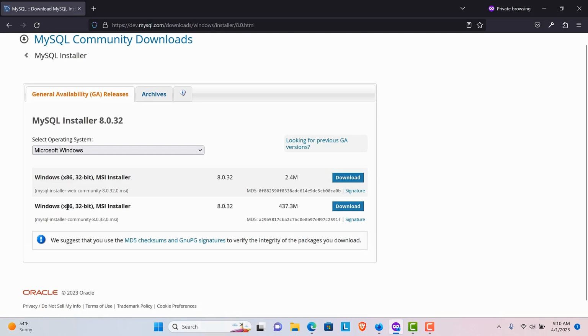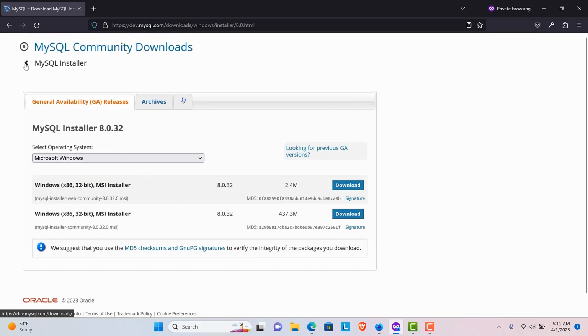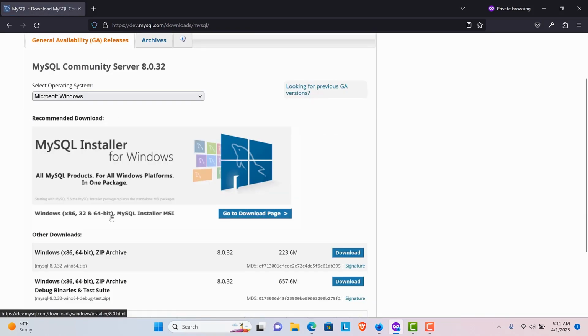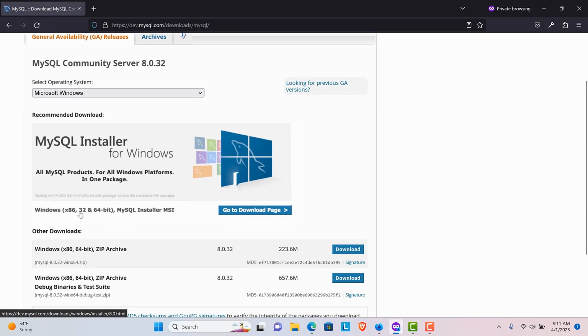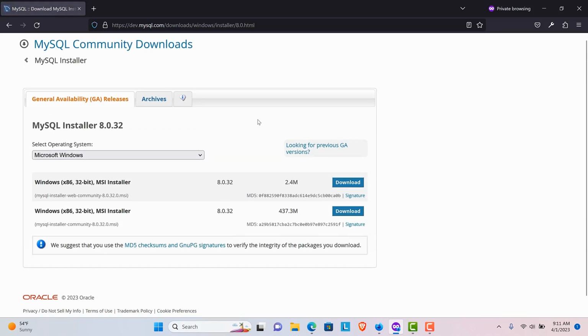32-bit. Why does it show like this? There is no problem because 32-bit works on 64-bit, but I was just curious why there is no 64-bit. I can go back to double check if I missed something here. Okay, here it says Windows. Okay, cool. Go to download. Okay, cool, download page. All right, I'm just going to download the first one.